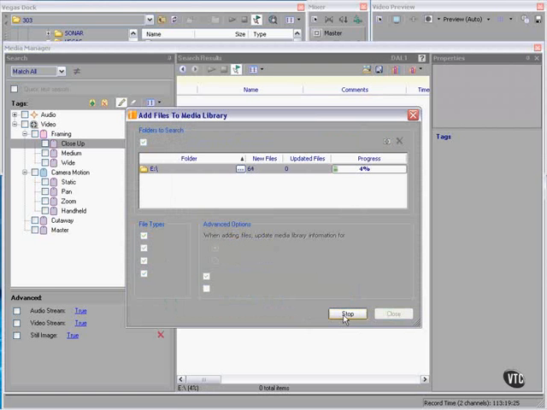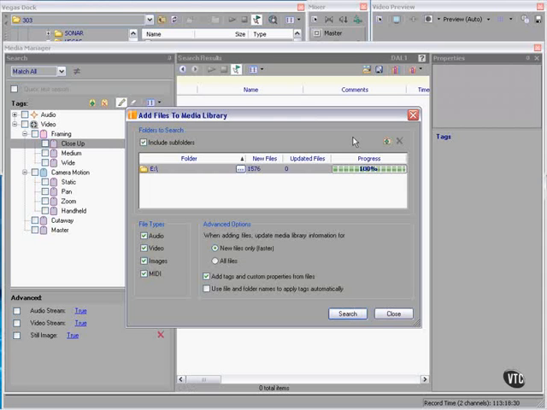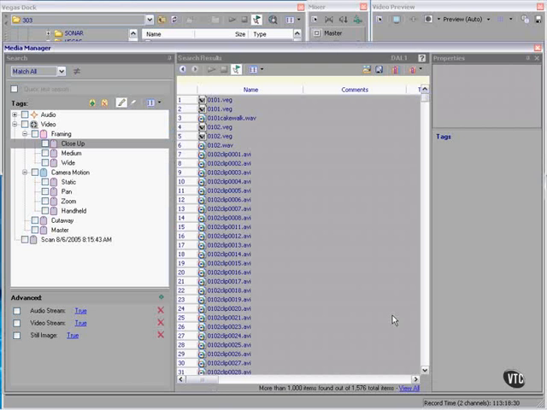It's going to search whatever hard drive or whatever folder I specify and add whatever files it finds to the media library. This may take several minutes. Let it run its course. You can see the number of files adding up. Now all the files that were on that hard drive are part of the DAL1 media library.